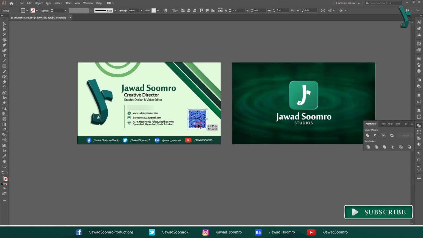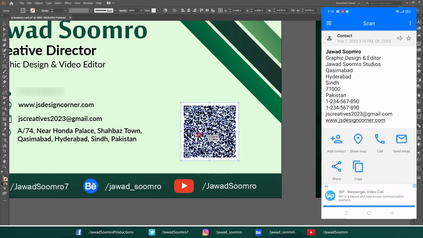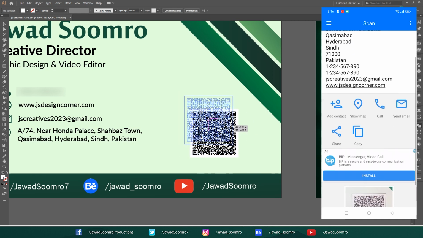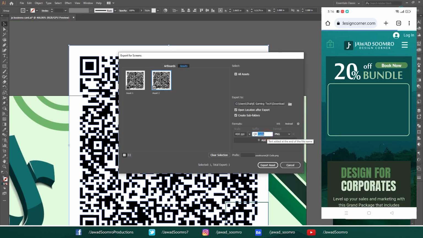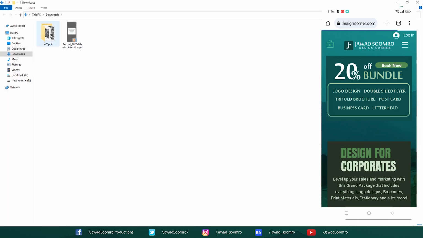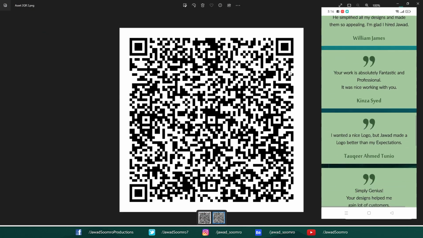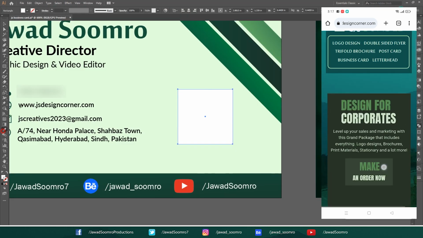Now, let's scan the QR code to make sure that the thing is working. And here we go. It's working fine, and it displays all the data on my phone. I can now tap on this link to access the website. Now you can paste this QR code in brochures, flyers, and many other documents. You can also export this QR code separately. This is how easy it is.